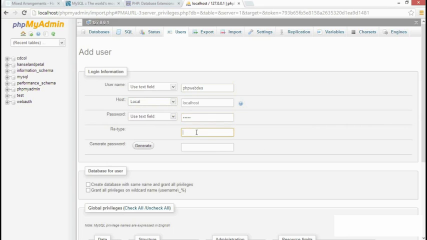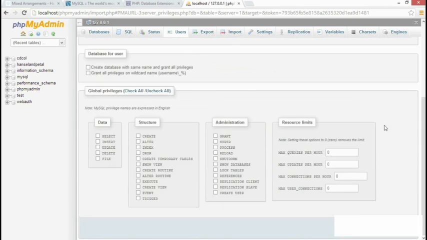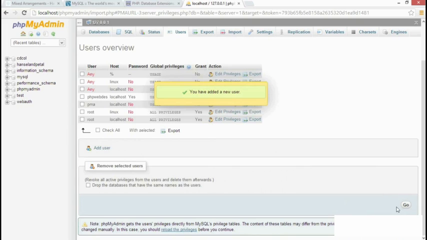And you need to retype the password, and then go all the way down to the bottom. On the right-hand side, there is a Go button. Click Go. And we've added a new user, but we need to give the user some privileges.